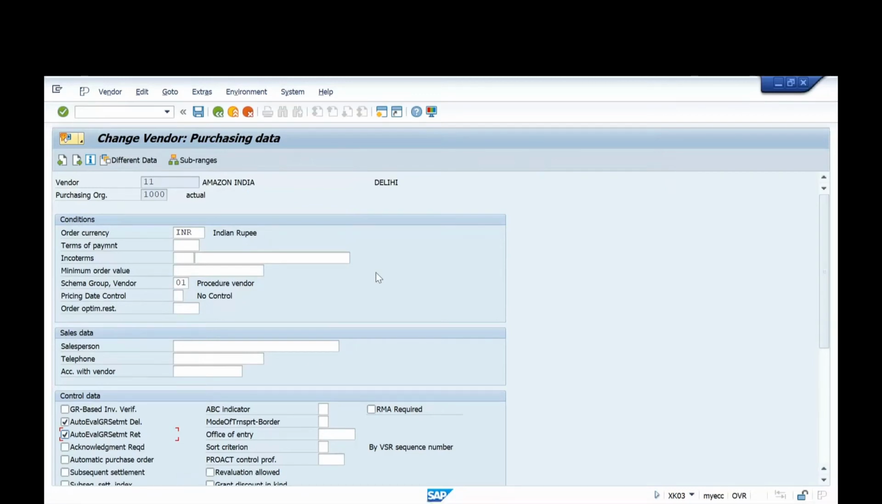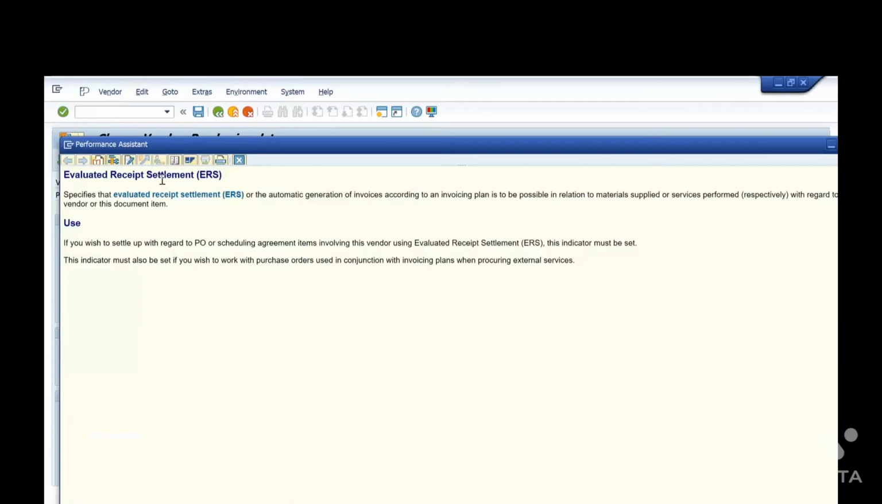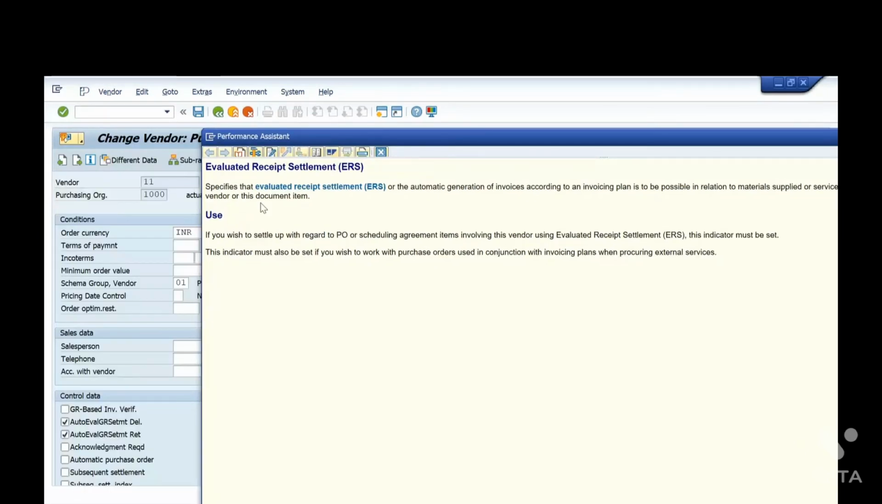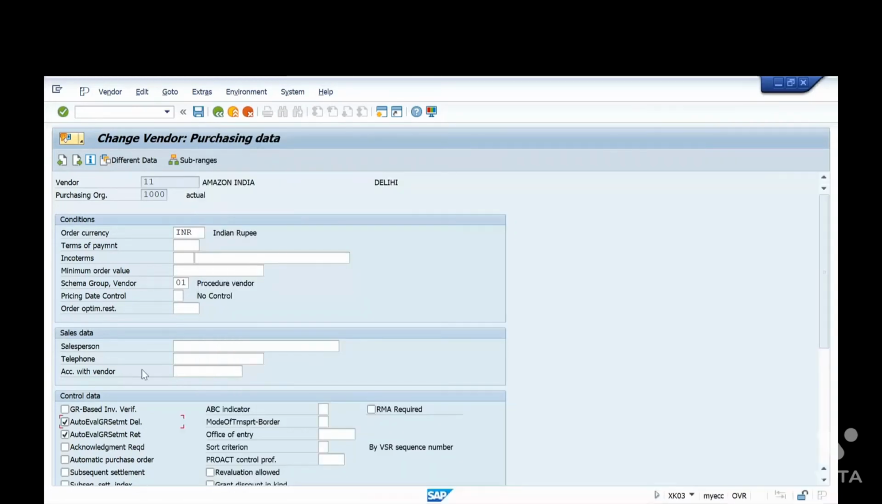So just write down: in the vendor master record, purchasing data, you have to select the automatic evaluation GR settlement checkbox. When you select this one, this is the ERS, the automatic generation of invoices according to the plan. So the invoices will be generated automatically once you select these two. Now I'm just saving this one.